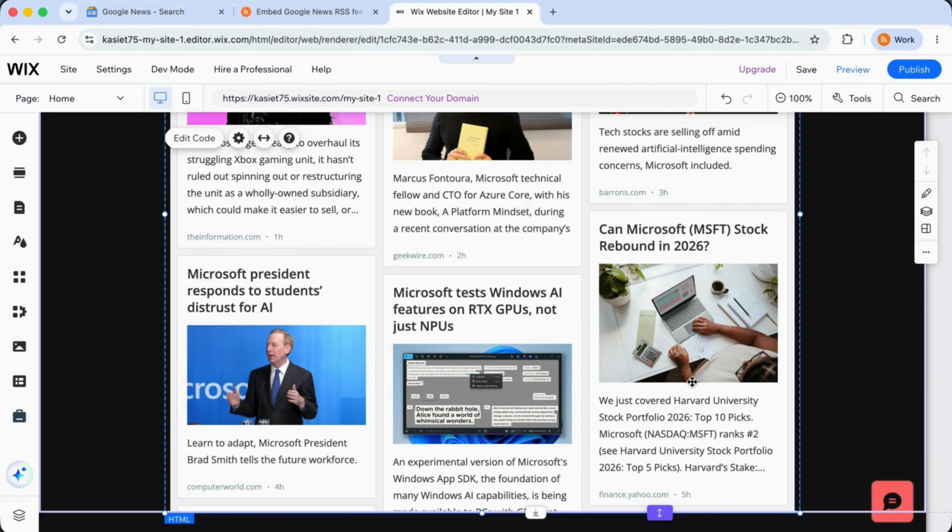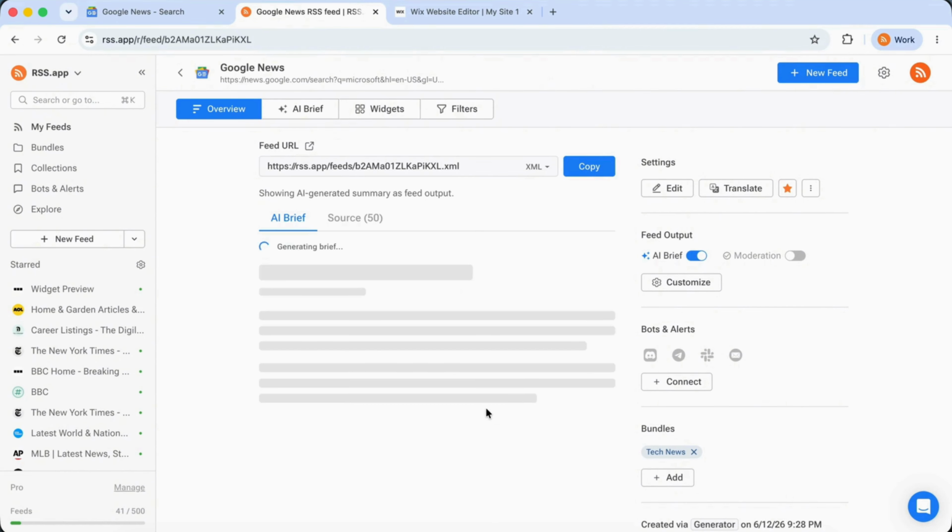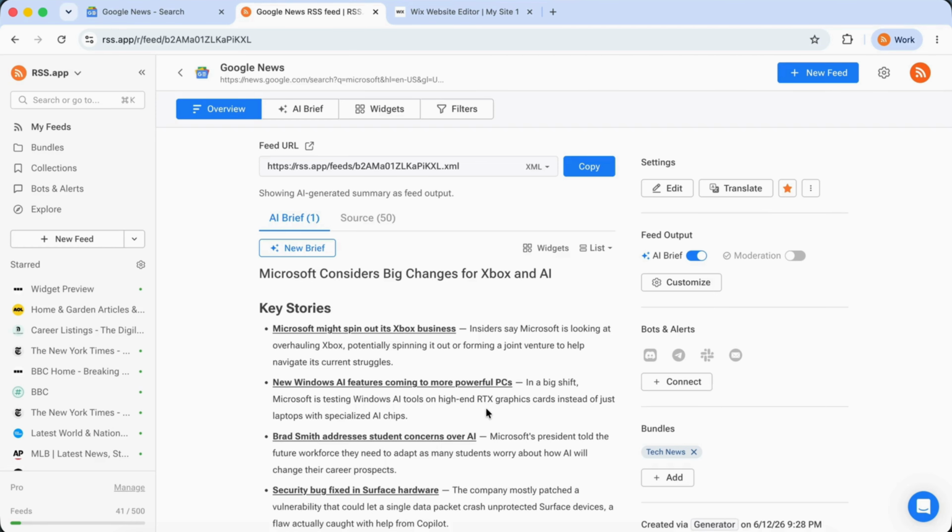That's a live, automatically updating Google News widget on whatever platform matters to your team or your audience. If you want to go further, you can bundle multiple feeds to cover several topics in one widget, or layer in RSS app's AI brief to show only the most relevant headlines.